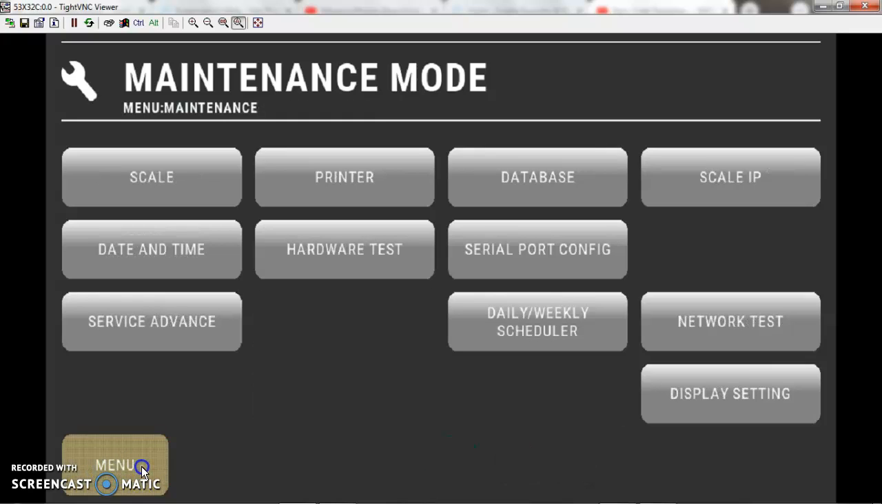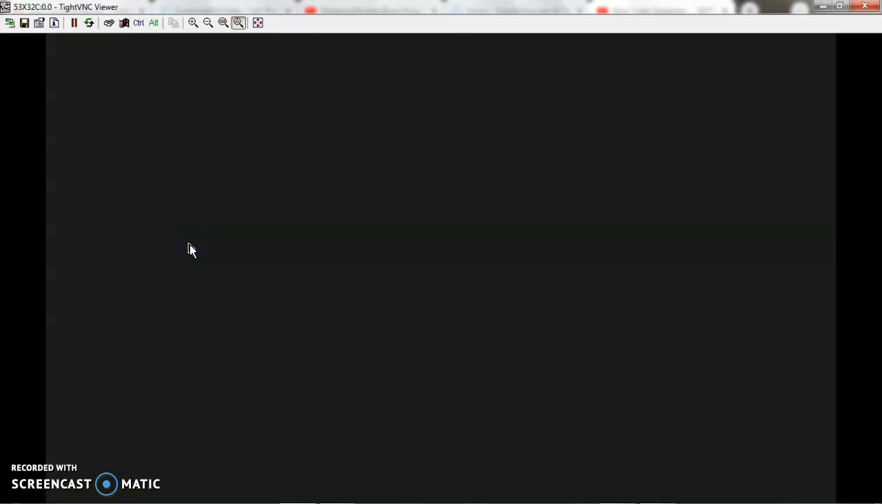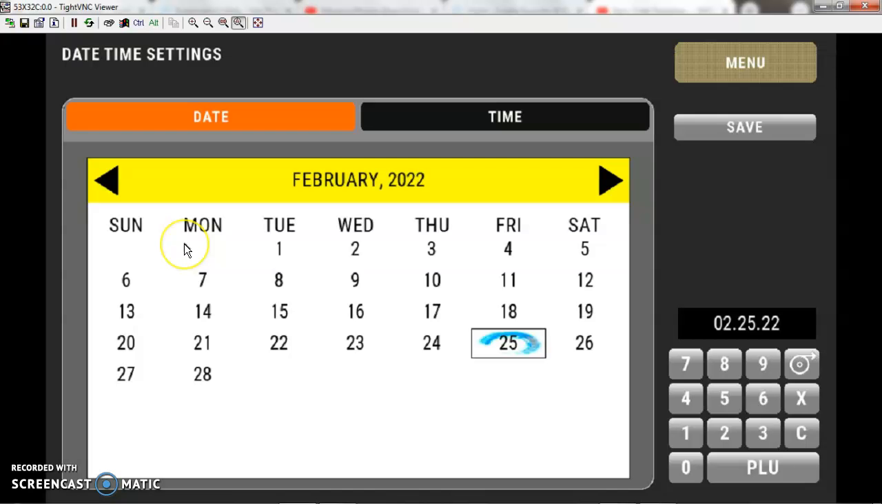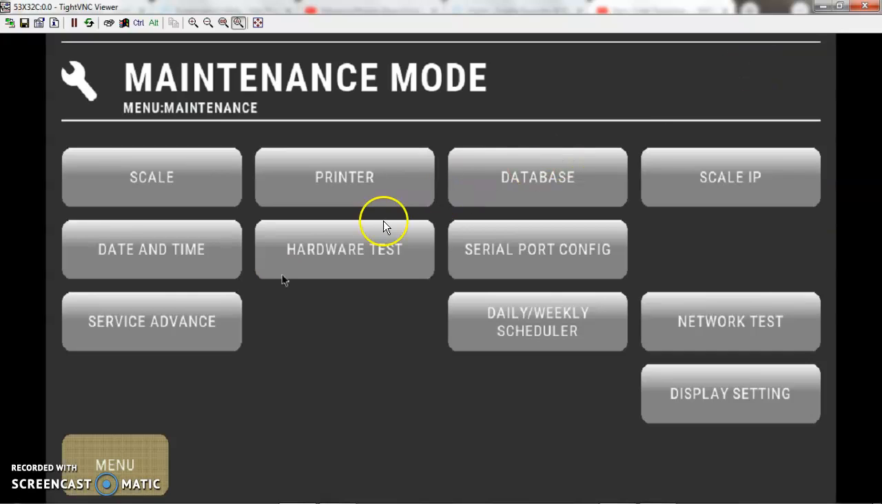So we go back to the original maintenance mode. We can see that we have date and time, which allows us to set, of course, the date and time of the current scale, and we save it to update it. That is important for the pack date, so that when you are labeling a product where the pack date is required, it shows that it's today's date. Not necessarily the time. That's going to be a customer specific request. Outside of that, it's just about today's date.